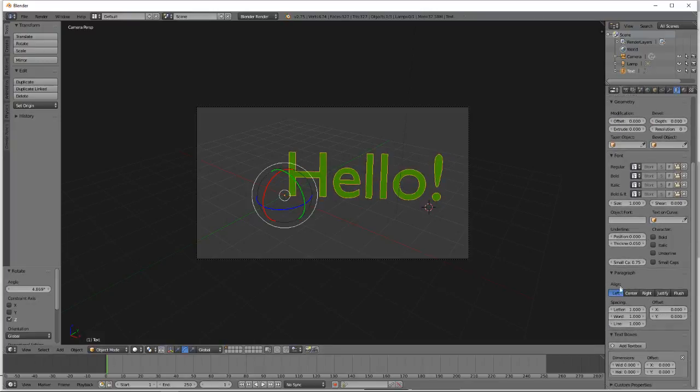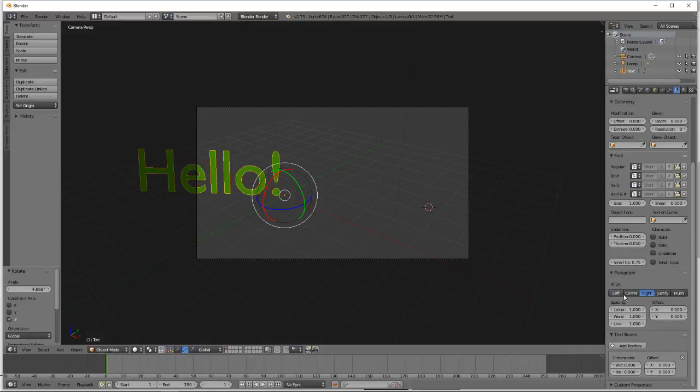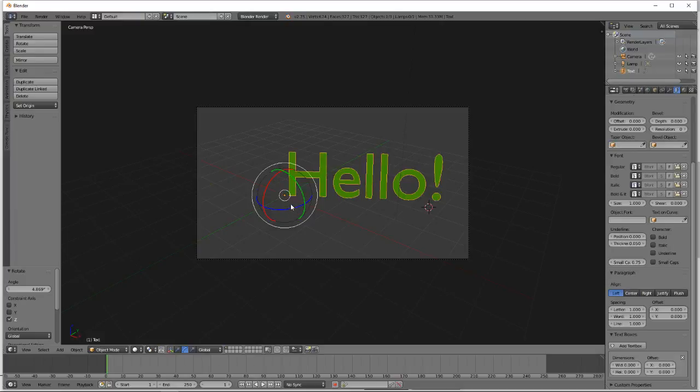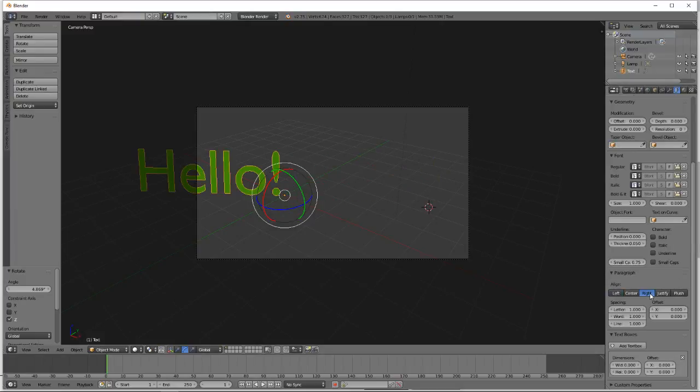We also have, if we scroll down, we're going to come back to fonts in a second, but if we scroll down to our paragraph tab, we get ways to align. So we have right justify, we have left justify, we have center. And that's based on the origin of the object. So see how the center of the object is right here. So when the text is centered, that means that the center of our object is in the middle of the text. Left means the center is to the left of the text, and right means the center is to the right of the text.